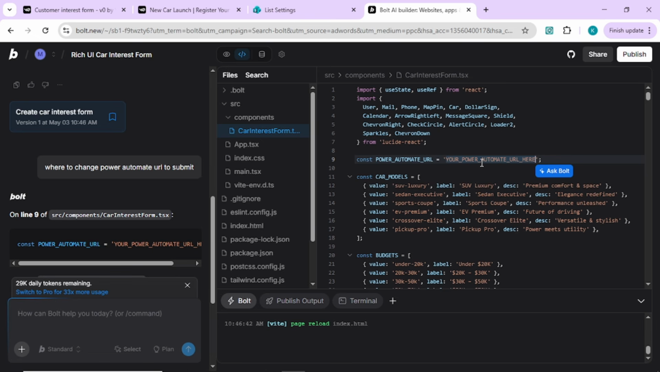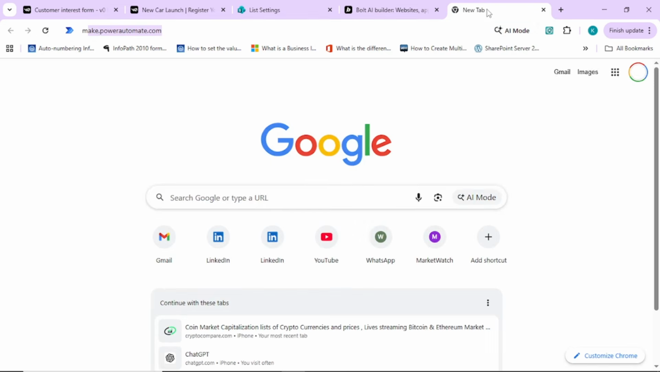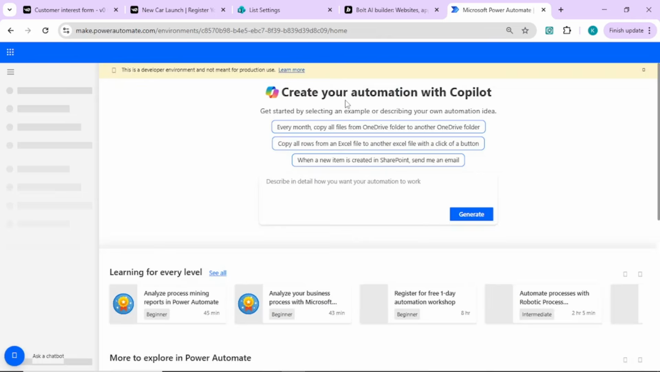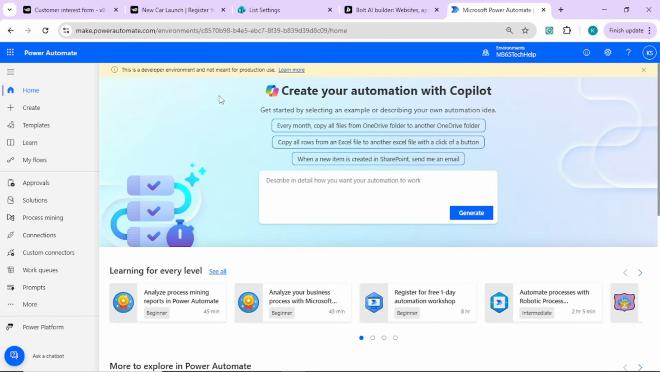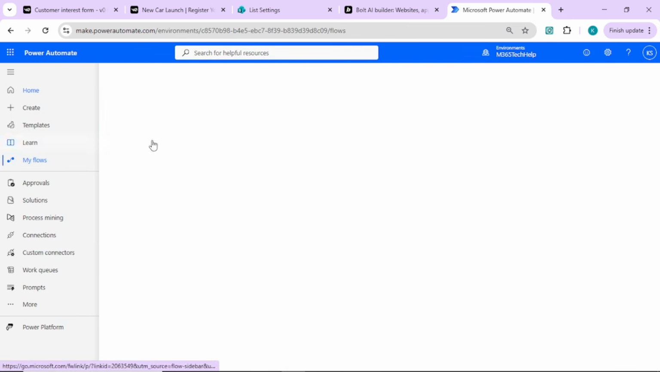So how do we want to connect it? That's the part we are going to write in Power Automate. I can open make.powerautomate.com and we can start building one simple Power Automate flow so that we can receive the data being submitted from this public facing site. So I can go to my flows.